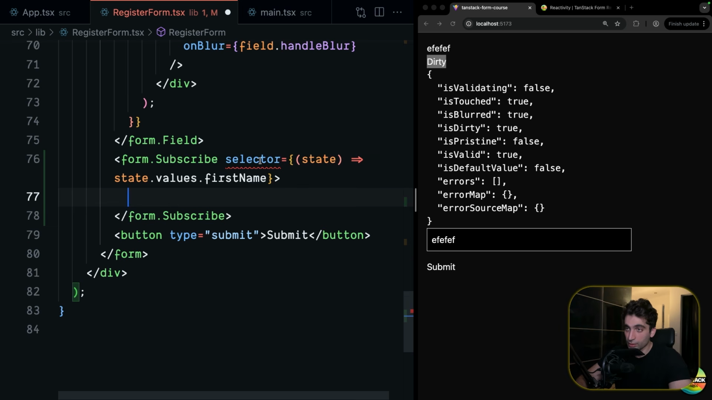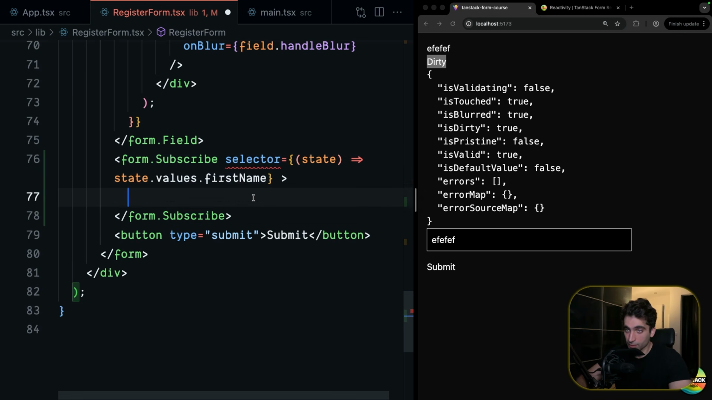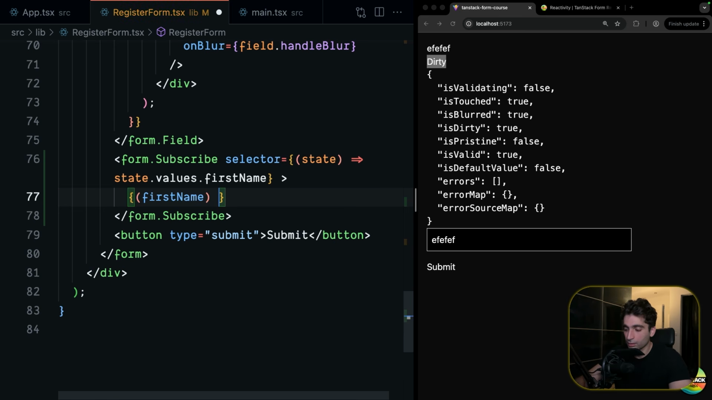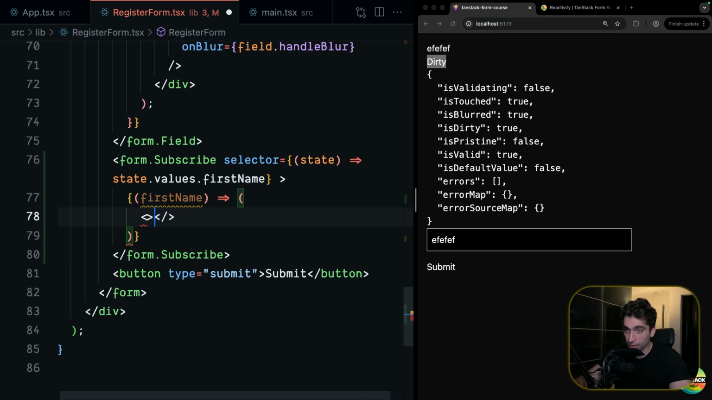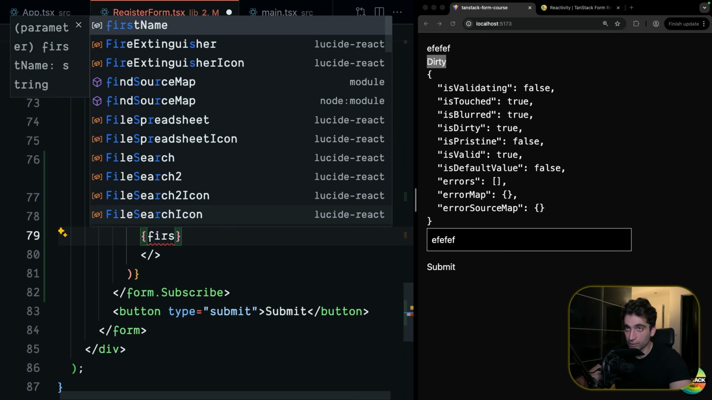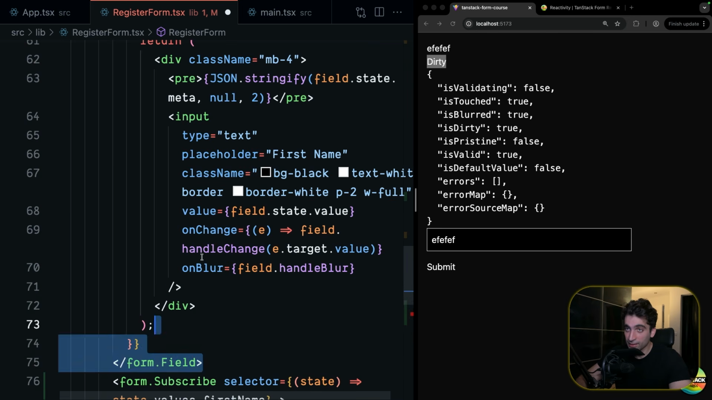So in addition to selector, we can also pass children. We can pass it like so as a prop, or we can just pass it in here. And in our children function, we are going to get the value that we subscribe to, which is first name. And we can return something from here. So in here, we need to check if we have a first name, we need to display the field for the last name. So what I'm going to do is check for first name and then display the field for last name, which is going to be exactly similar to this one.